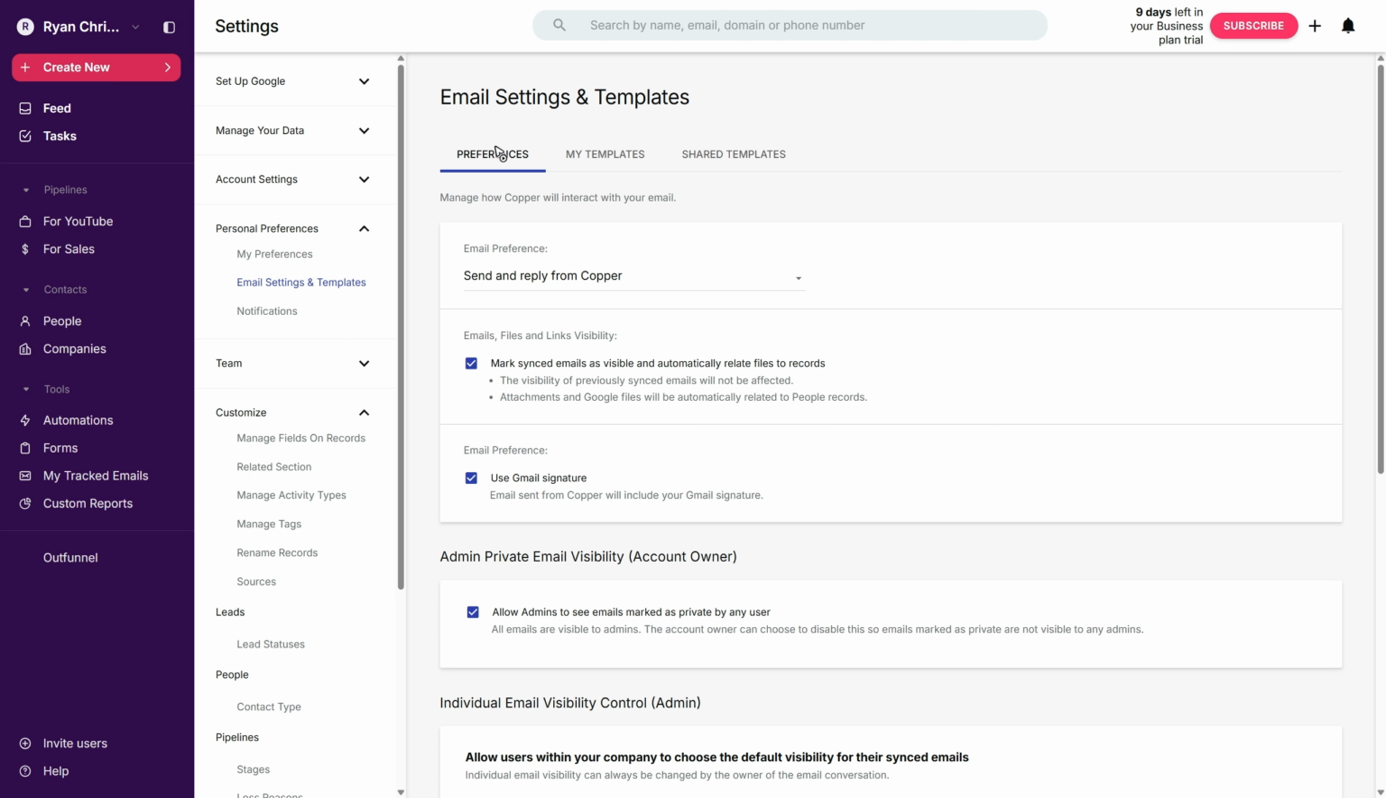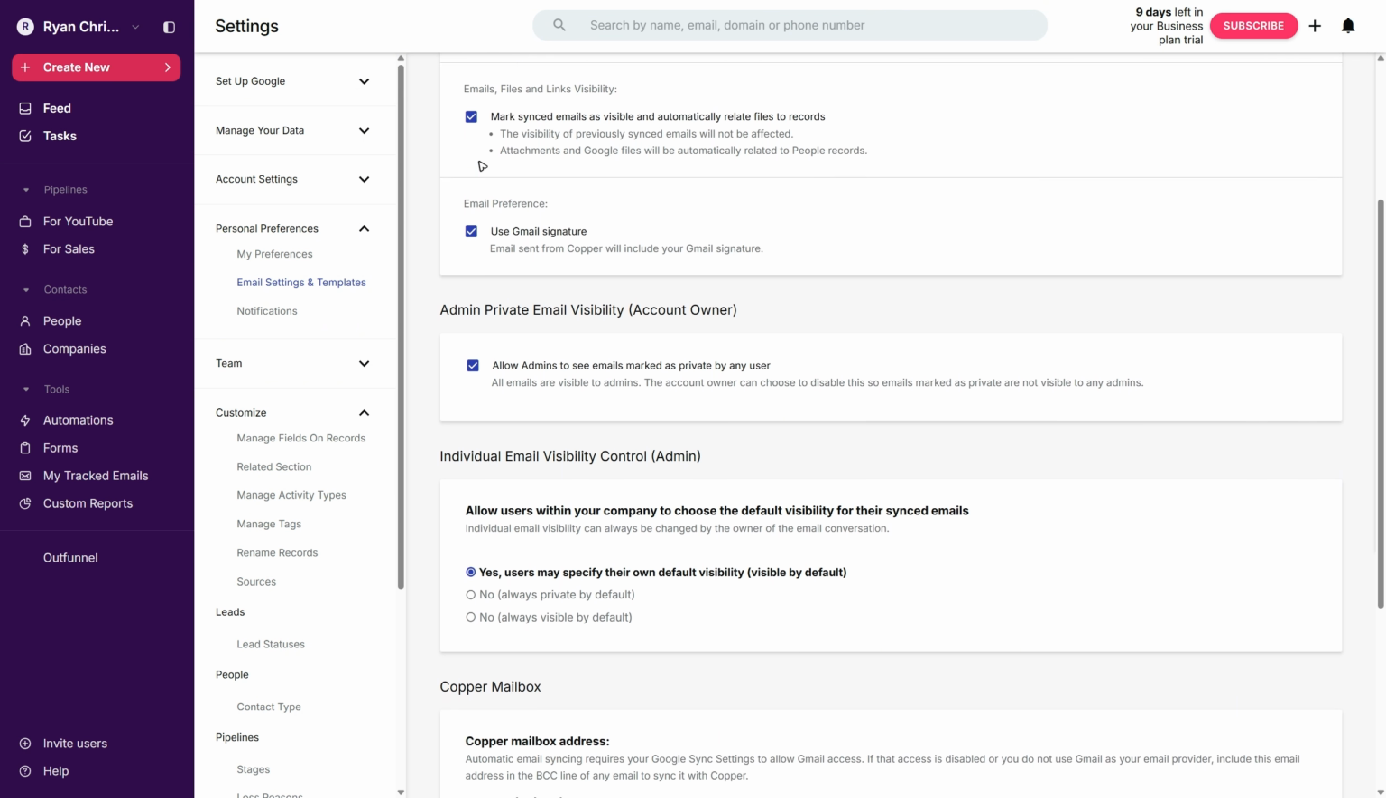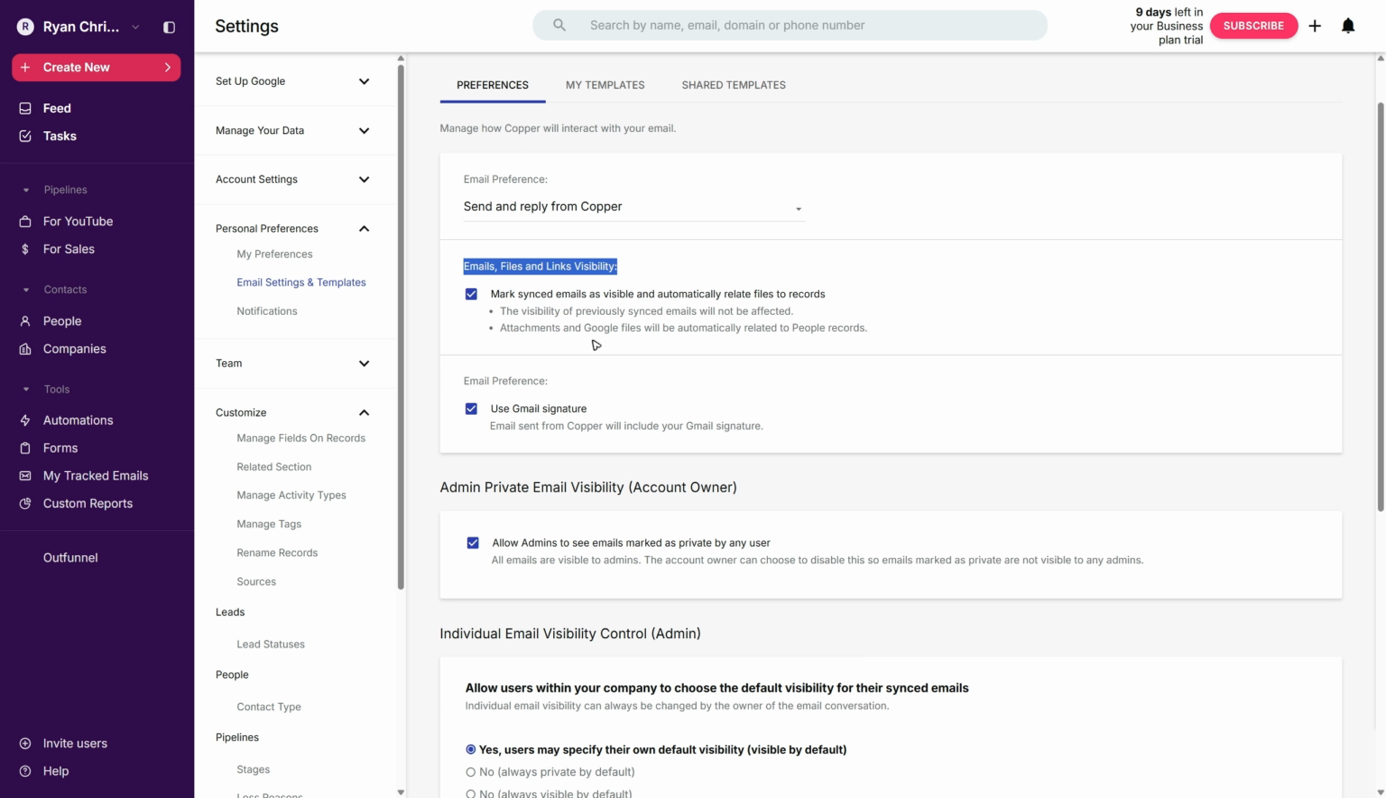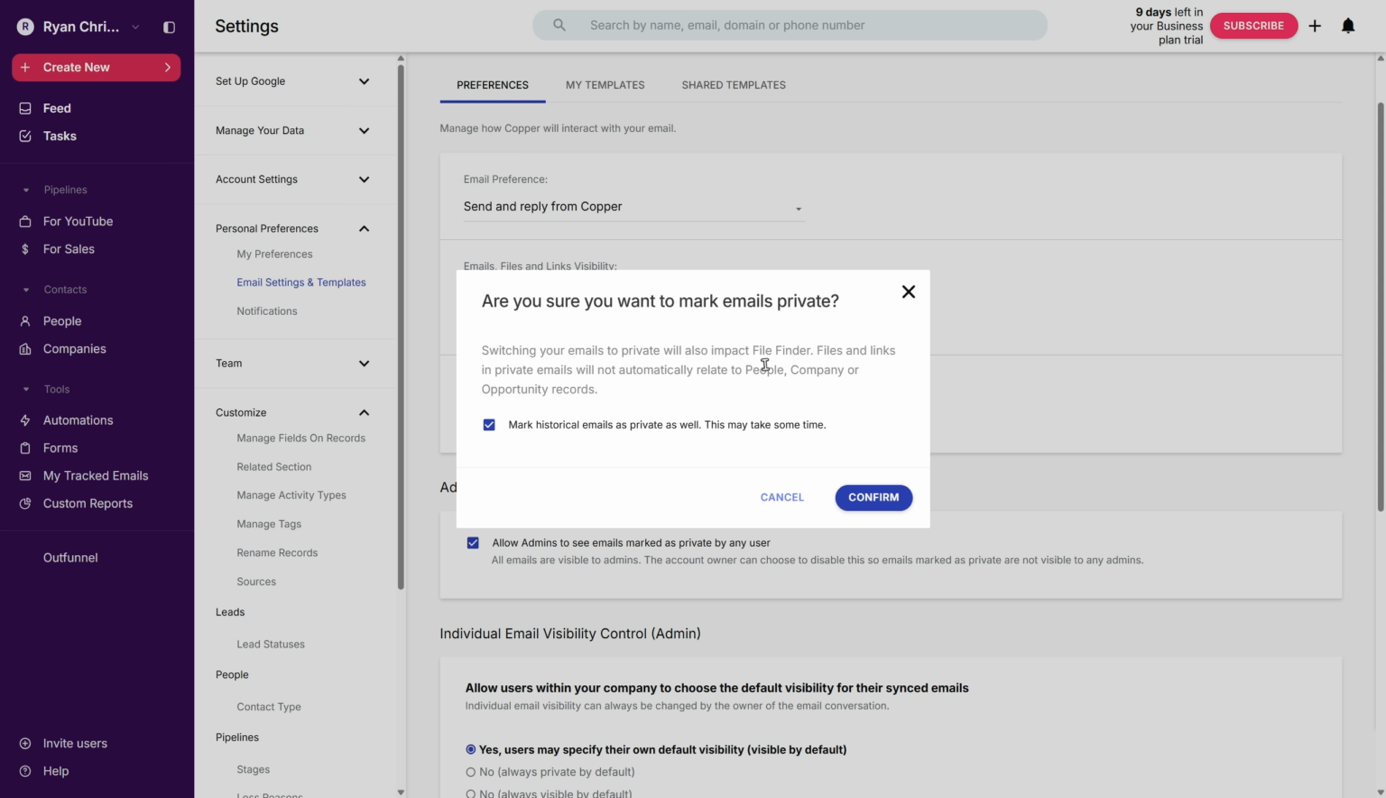And in here, just go back to preferences, scroll down, and in here under emails, files, and links visibility, you can mark synced emails as visible and automatically relate files to records. If you don't want this, you can just go ahead and untick this box. Okay. And just do take note that switching your emails to private will also impact File Finder.